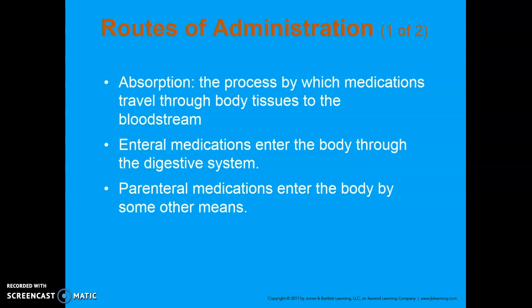Parenteral medications enter the body by some other means. It's often a liquid form administered through needles or syringes. This is definitely absorbed much more quickly. Often it is more predictable as to how it's actually going to respond, and you can actually measure the response.